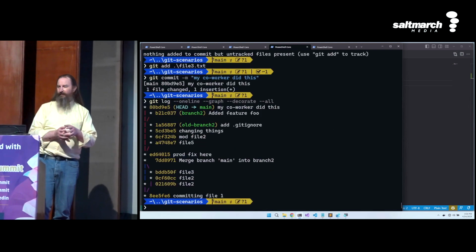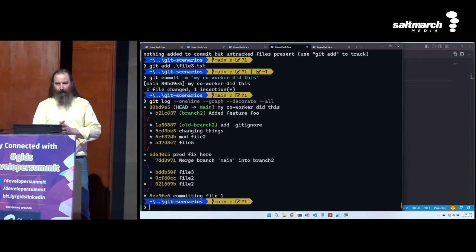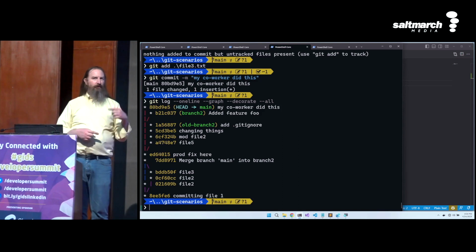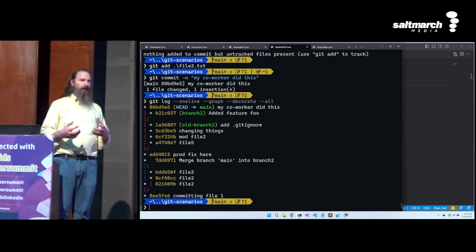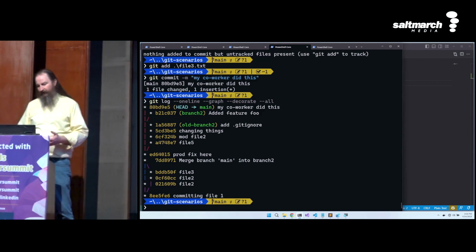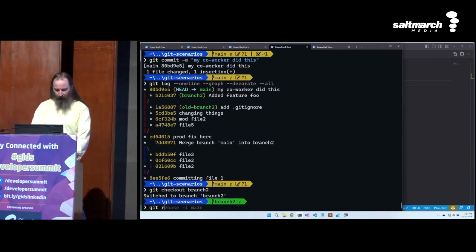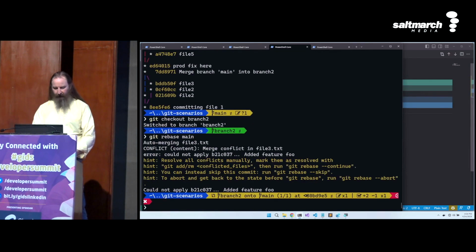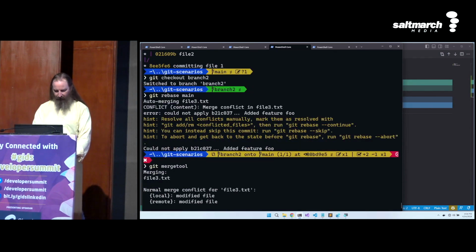Now main has moved on, so I have some questions. Should I rebase over the new main? Should I merge it together? Well, I spent so long forming this commit message, yeah, I think I'll rebase. Git checkout branch-2, git rebase main. In this case, oh, it did find a merge conflict. Cool. Git mergetool. What did you find?